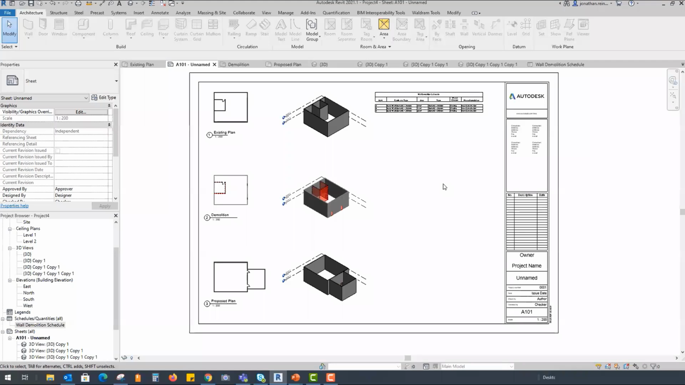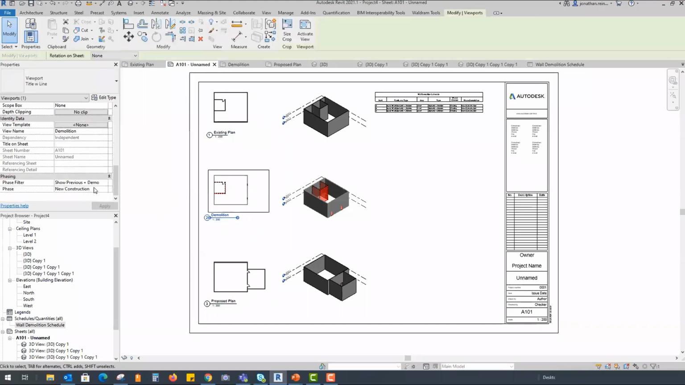That is creating an automatic demolition drawing, just using duplicate views and renaming your particular views and just changing the phase filter on each individual view here on the left hand side.